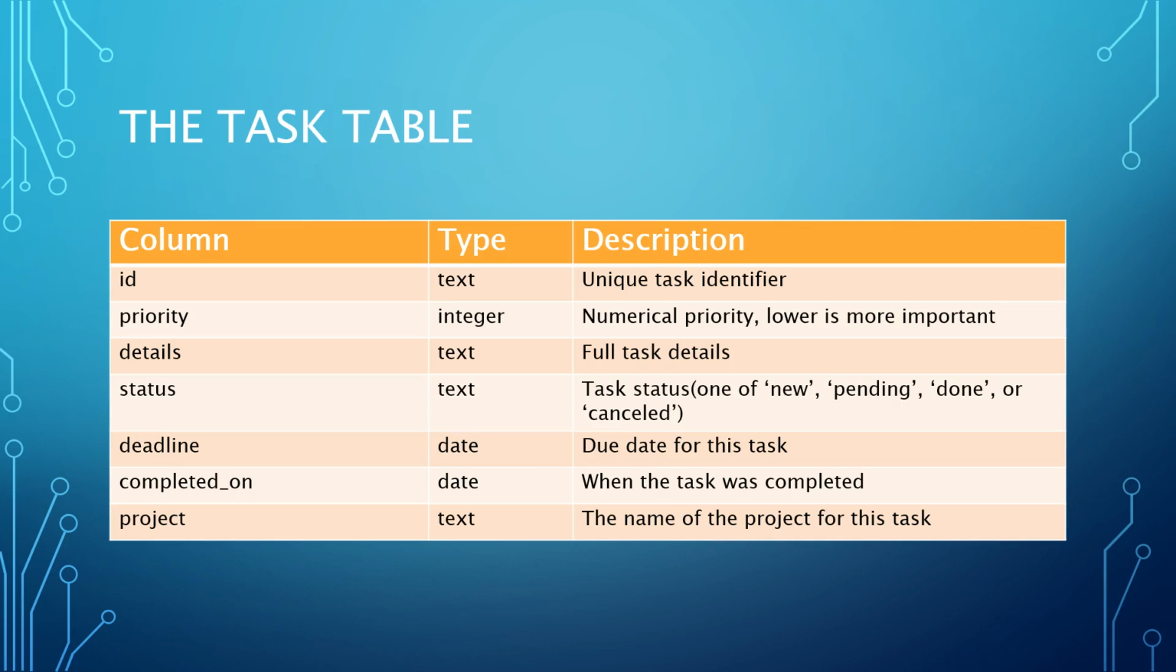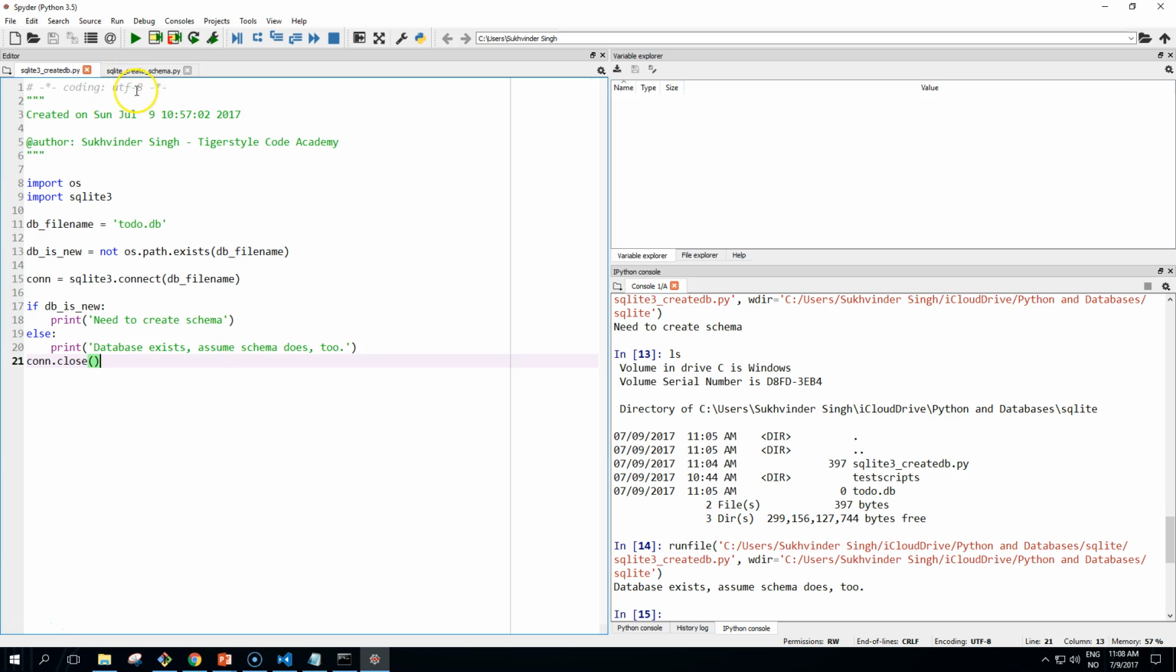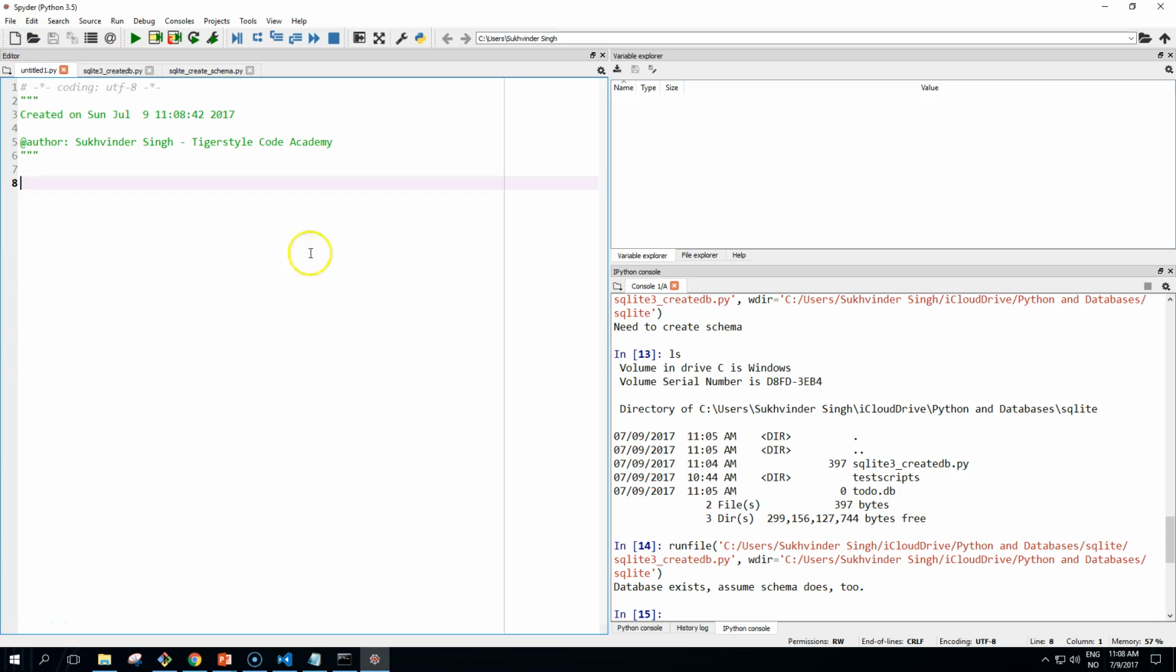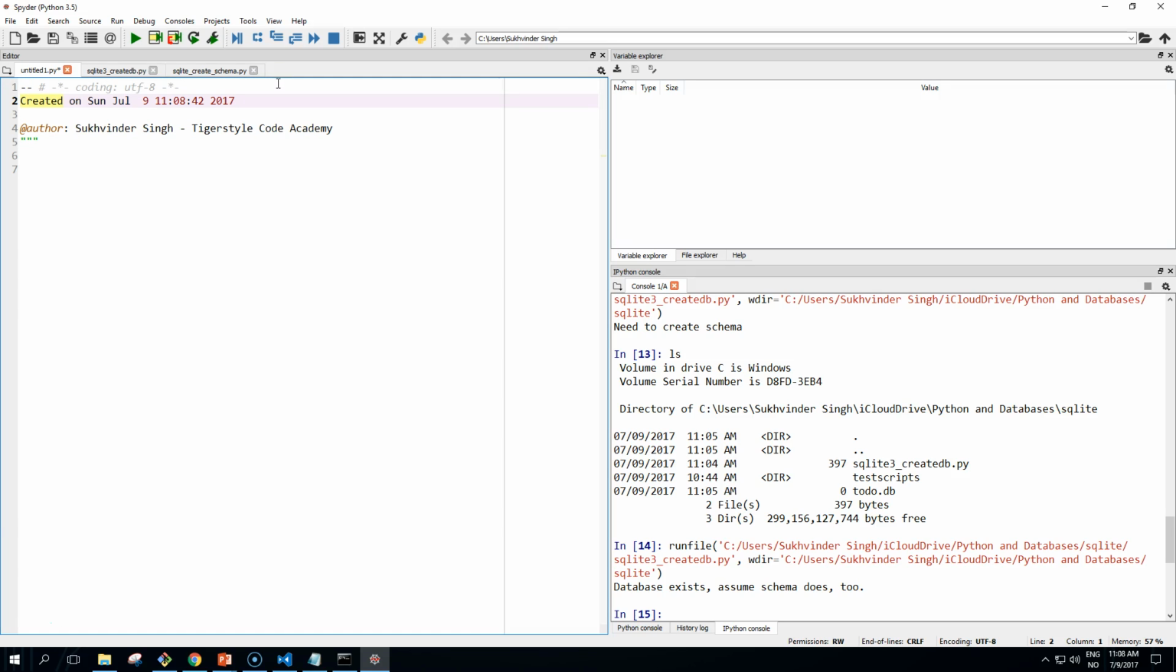And then we need a project column, which is of type text, and the name of the project that we want to connect this task to. So that's what we are going to create. So let's go over to our editor, and when we are creating SQL comments, they start with 2 dashes. That is the comment type with the SQLite 3.